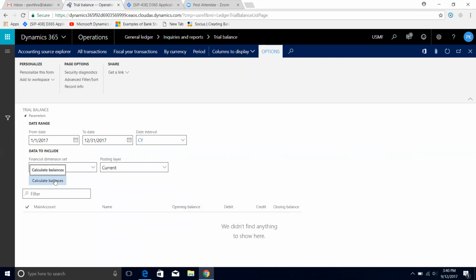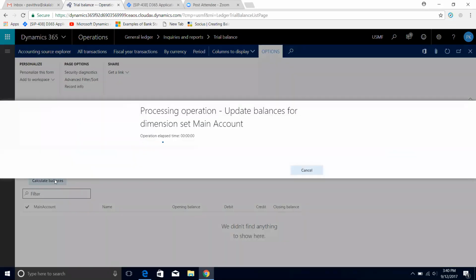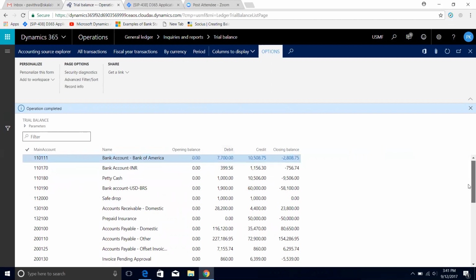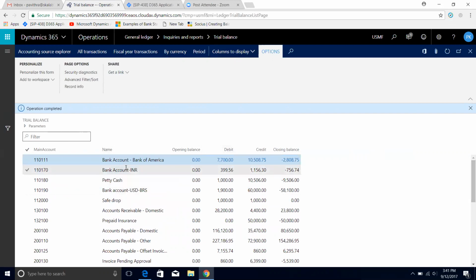So then we choose the calculate balances to generate a trial balance. So it will give us an updated balance for all the posted entries based on main accounts. So we can see that the opening balance, the debit, the credit, and the closing balance get displayed. So we have other options in the trial balance form, which are at the top. We have an accounting source explorer and all transaction option.